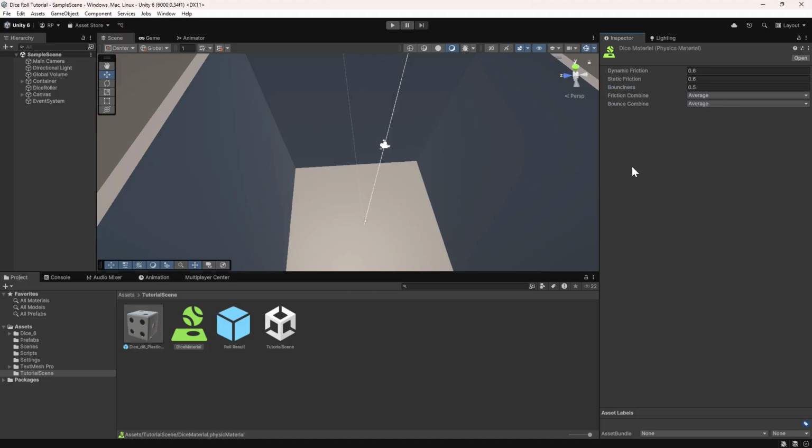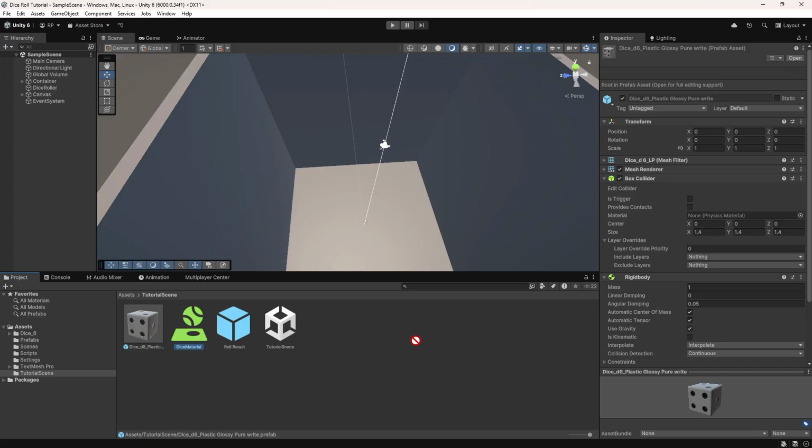What this is going to do is make it so when our dice hits the ground or your board or whatever sort of surface that you're rolling your dice on, it's going to bounce a little bit, kind of like they would in real life, but not bounce too much that they never stop rolling. So take that physics material and just throw it on your box collider right there. And now we can start getting into the script.